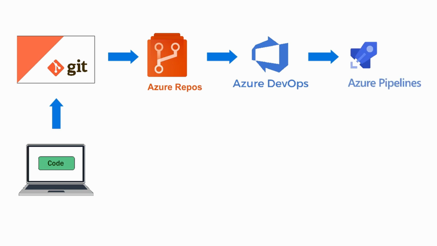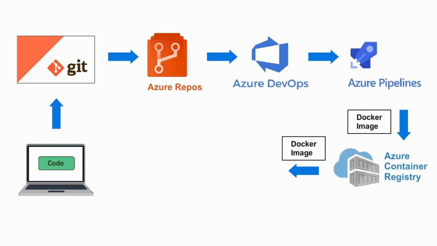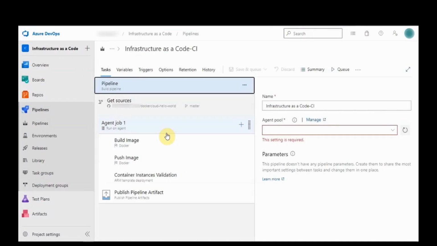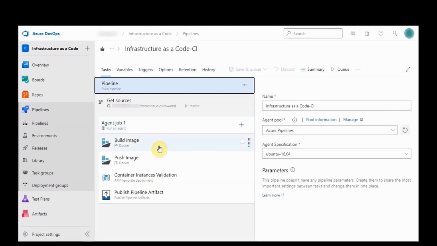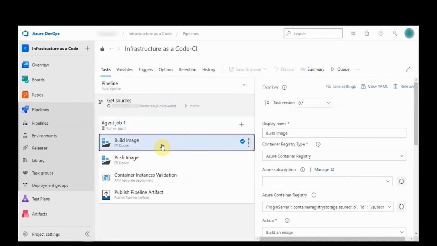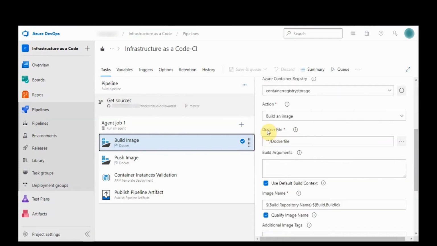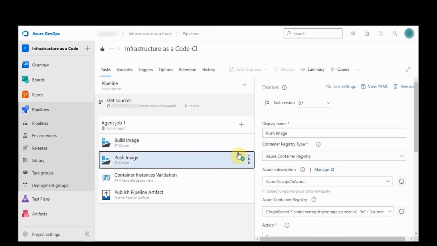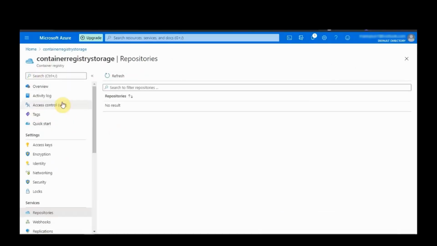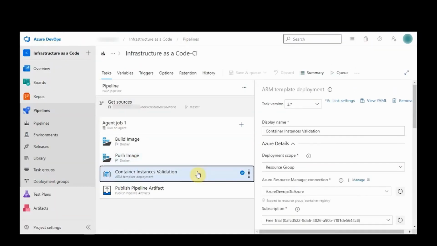This allows the Azure Container Registry to store the Azure Docker image. The infrastructure as code pipeline has 3 steps, which involves building container image, pushing image, and validating container. An image is generated from the committed code repo. The generated image is pushed into the Azure Container Registry and the build request is named as per standards. The final step is container instance validation.